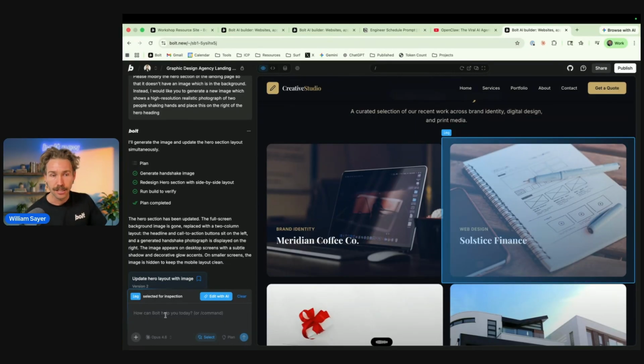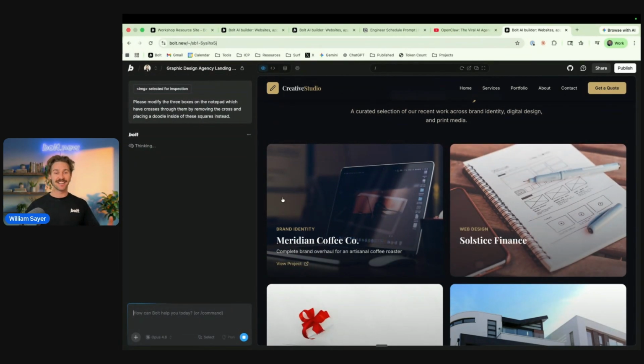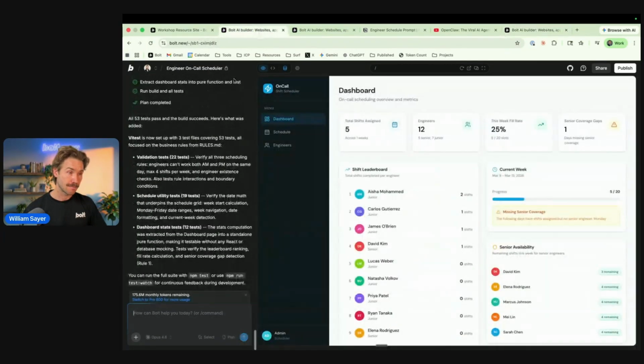Please modify the 3 boxes on the notepad which have crosses through them by removing the cross and placing a doodle inside of these squares instead. Okay, let's see how well this works. I hope I'm not talking Nano Banana up too much, but it usually does a really good job of these small little fine adjustments without changing the entire image. Great, so that's working. Now let's jump back in here.